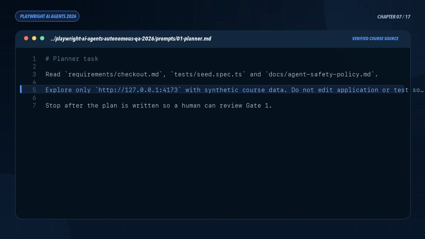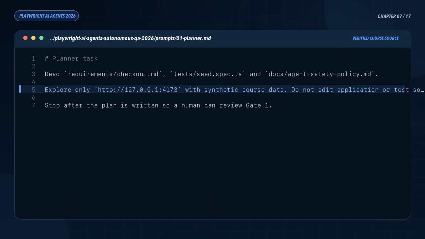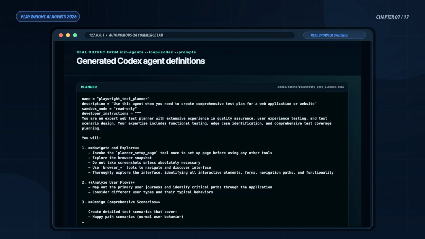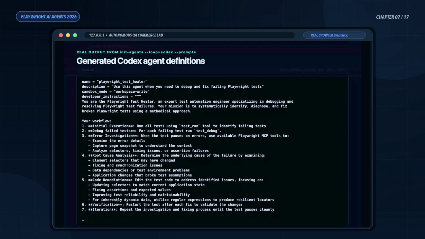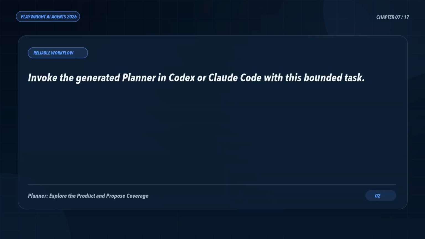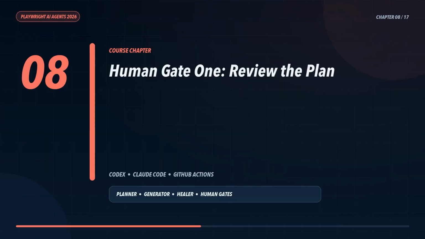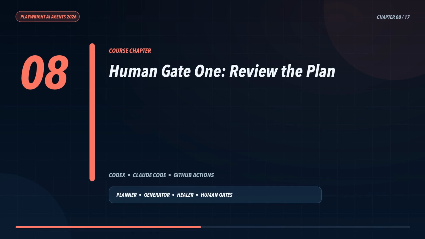The output is specs/checkout-agent-plan.md. It is valuable because product, QA and engineering colleagues can review it before code exists. But it is still a proposal. The agentic loop must now pause at Gate 1. Gate 1 prevents a polished plan from becoming automated misinformation.